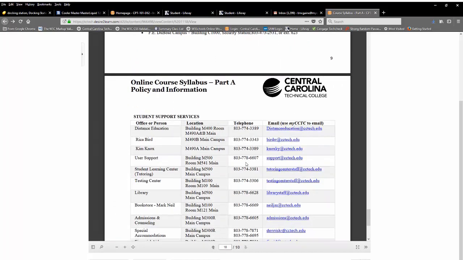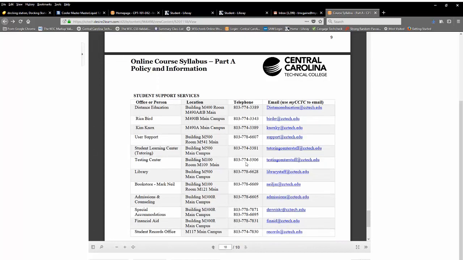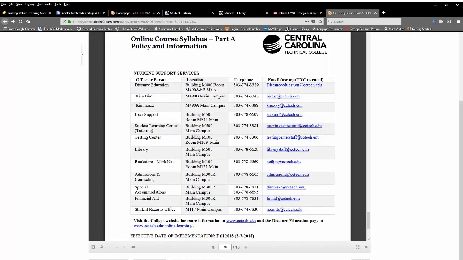A little bit further down here, also on the Part A syllabus, it has a list of some of the student services that we have for the college. If you need the phone numbers, email addresses, the person you need to contact, or where they're located, all of that information is right there at the bottom of your Part A syllabus.